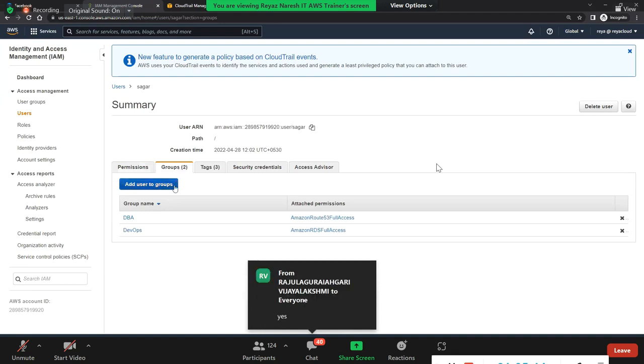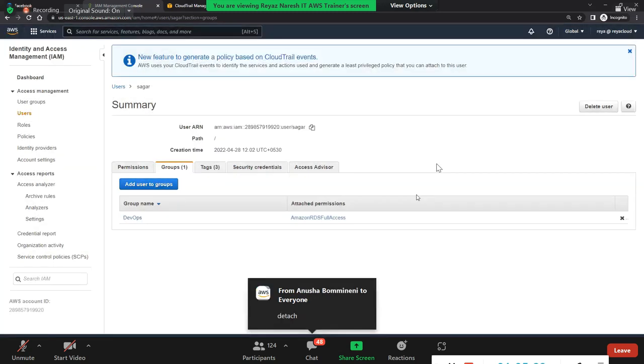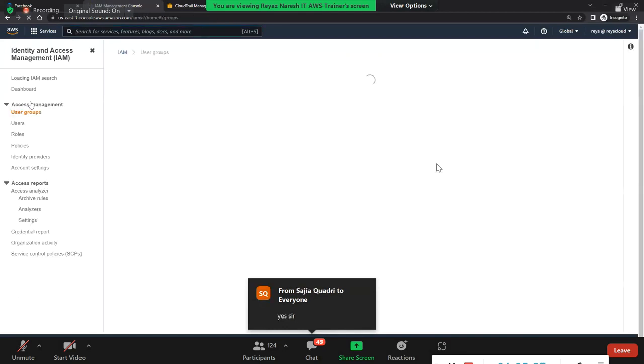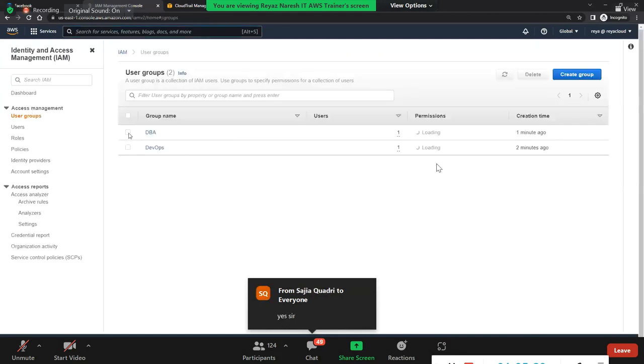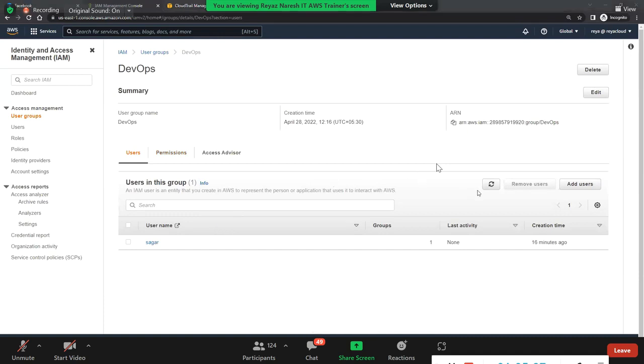Understood. And how to remove from the group? Simply mark it. If you want to remove from DBA, remove it, remove from group. And how to remove it from the groups itself? Go to the groups. Guys, if you read it, you'll understand. Go inside any DBA or DevOps group, and do you see Sagar is here? If you want to remove Sagar, select it and then remove it. You can remove it from here like this also.